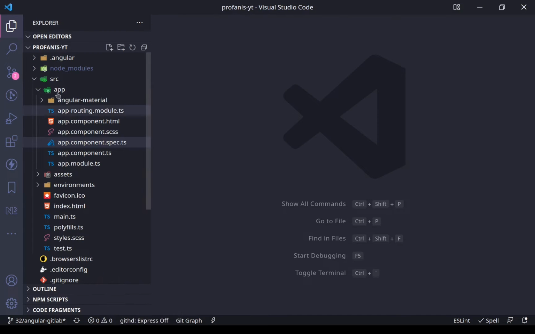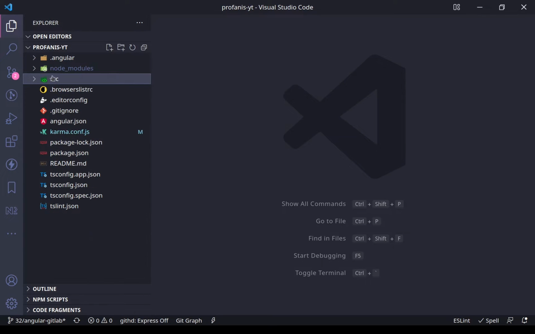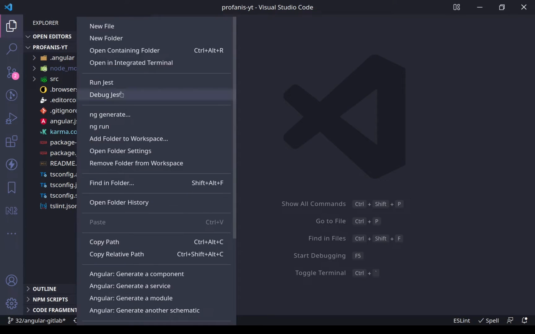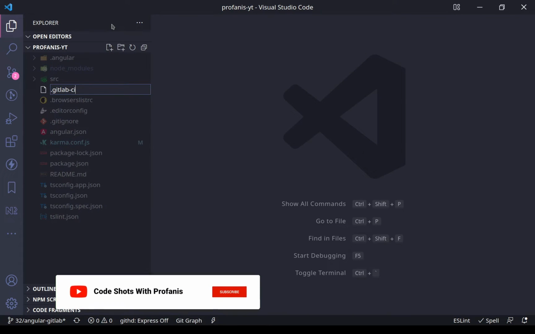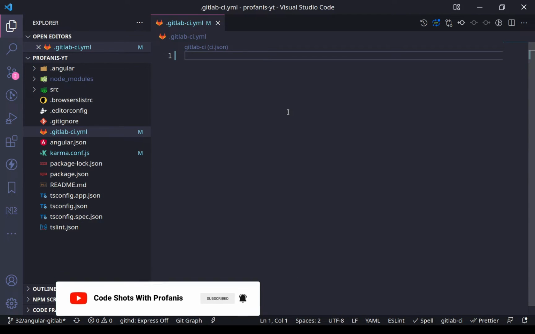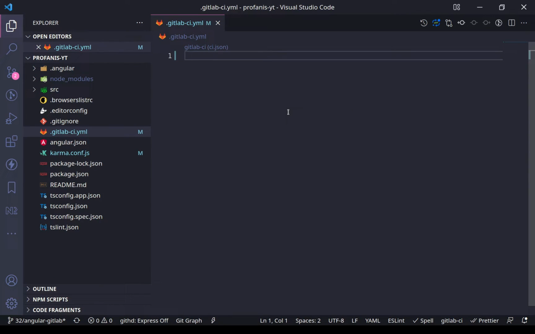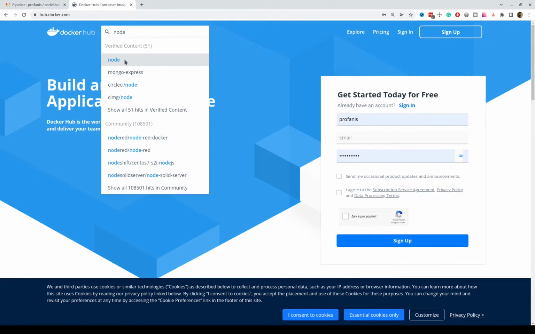I will go to VS Code, and to make use of GitLab CI, what we have to do is to create a file in our application, and the name should be .gitlab-ci.yml. The GitLab CI runs in a container, and the container requires an image. So let's go and find which image we're going to use. We have to go to hub.docker.com, and I will search for node.